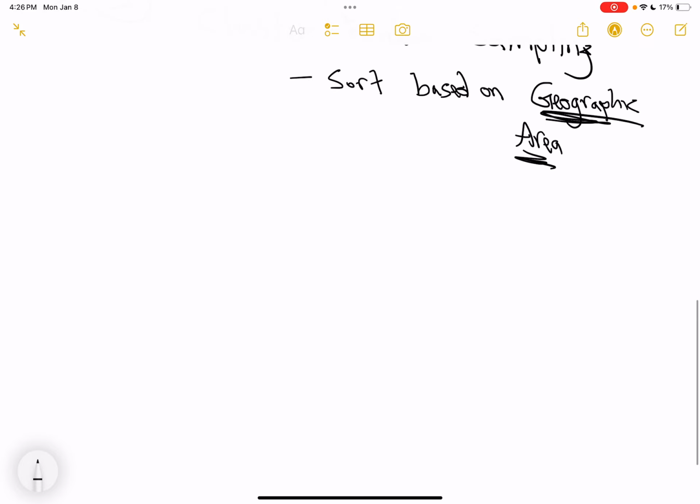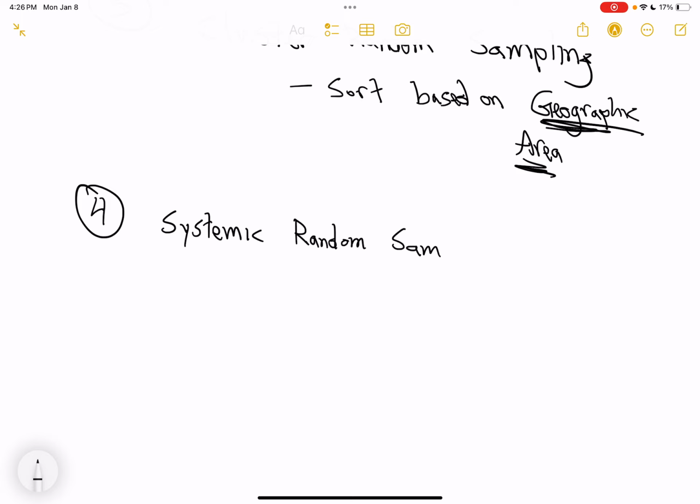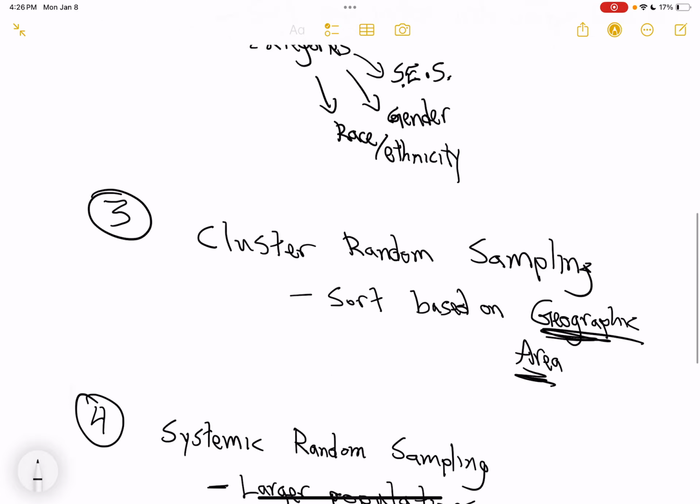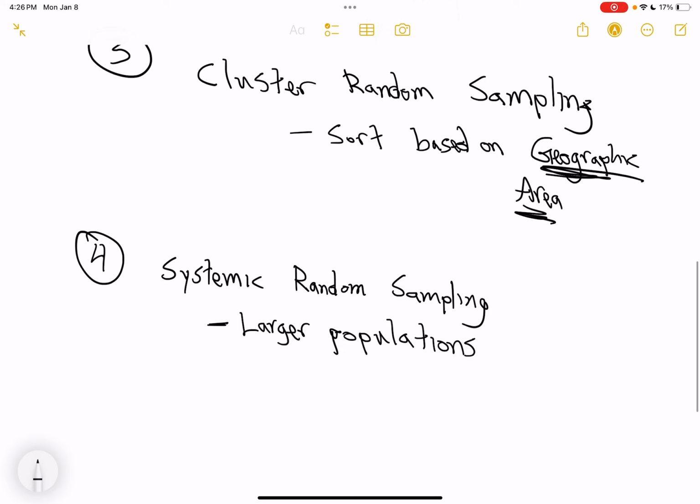Okay, nearly there. Just 2 more methods, and this is a pretty short notes lesson, all things considered. The fourth one you're going to want to know is known as systemic random sampling. And systemic random sampling is pretty simple. It's better for larger groups of people, larger populations, as opposed to simple random sampling, for example. Now, all, of course, of the above, stratified and cluster, are also good for larger populations. But systemic random sampling is truly random. It's like simple random sampling that way. But it's a better version for large groups.